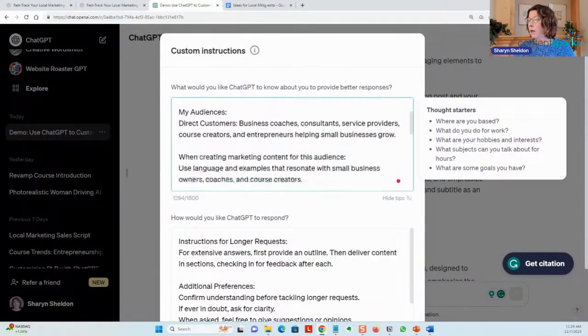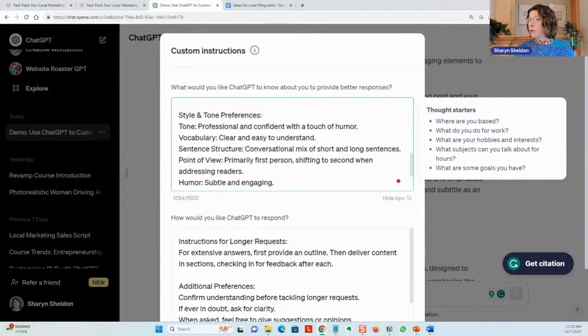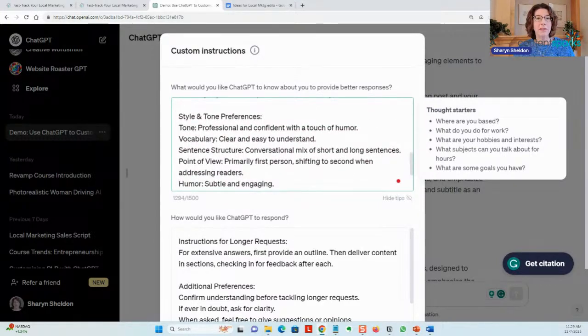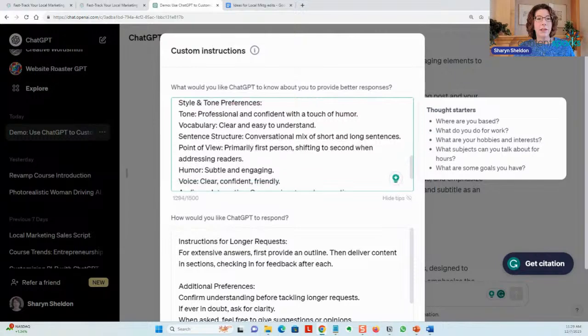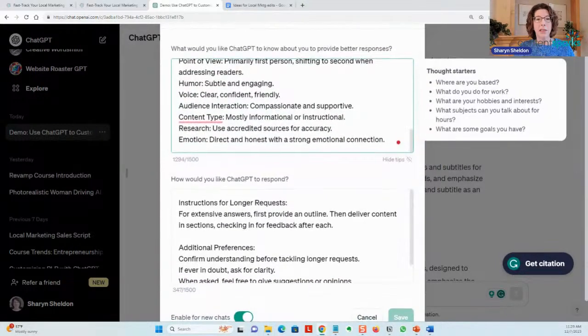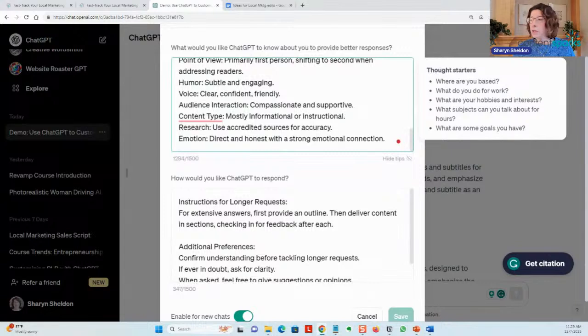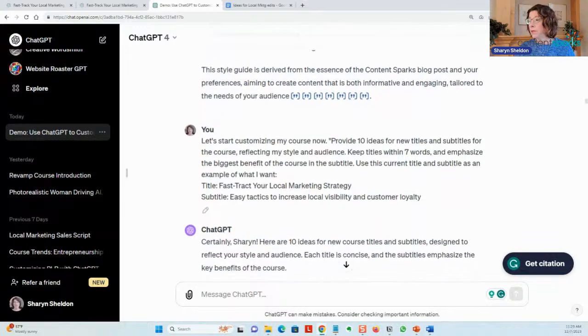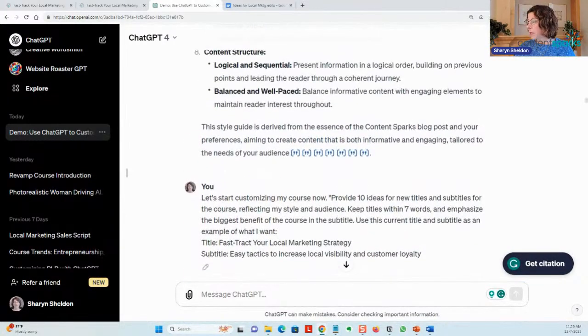So in here, you'll see style tone preference. I have some of that, but I need to add some of the more detail that I just got from ChatGPT. There's a limit here. It says 1294 out of 1500 characters. So I don't have a lot of characters left in my custom instructions. I'm going to have to make that more concise. All right. So let's now continue and start really customizing the content.